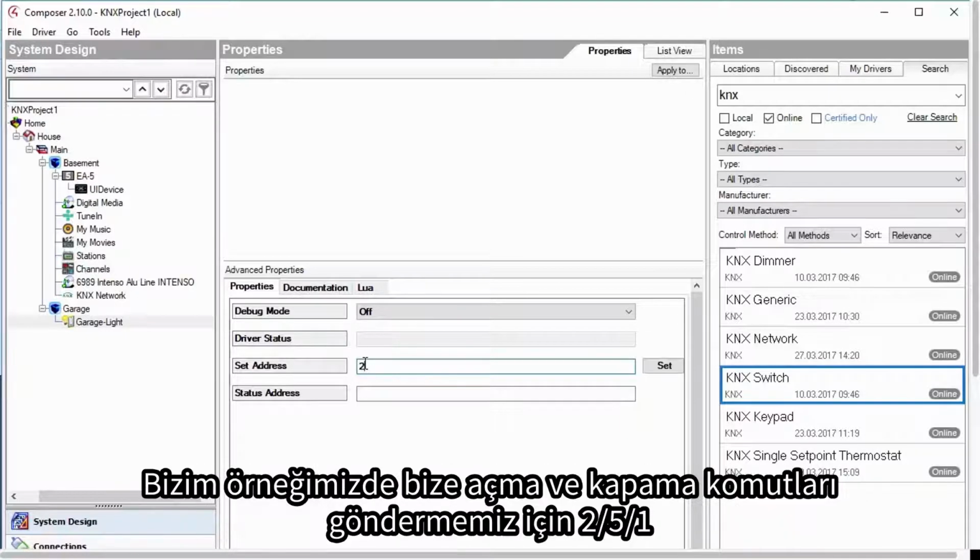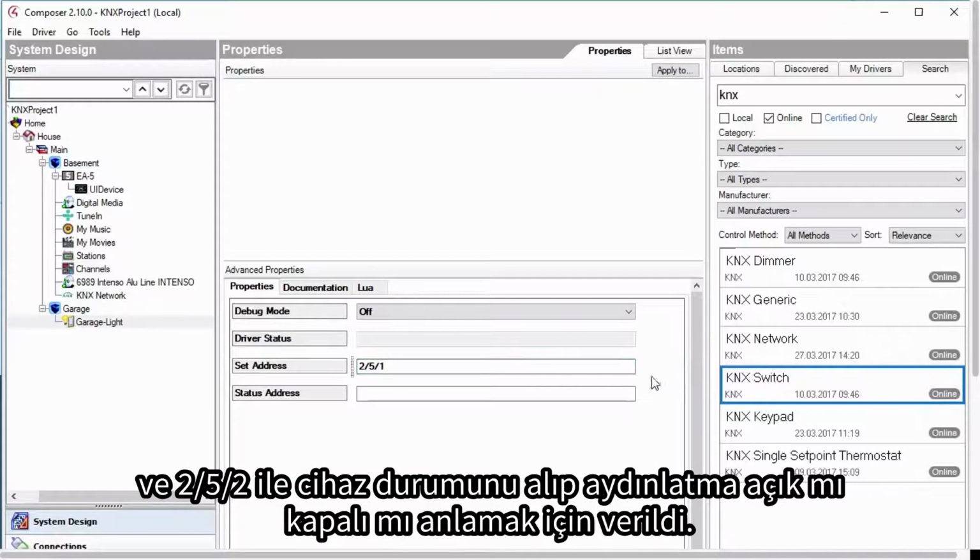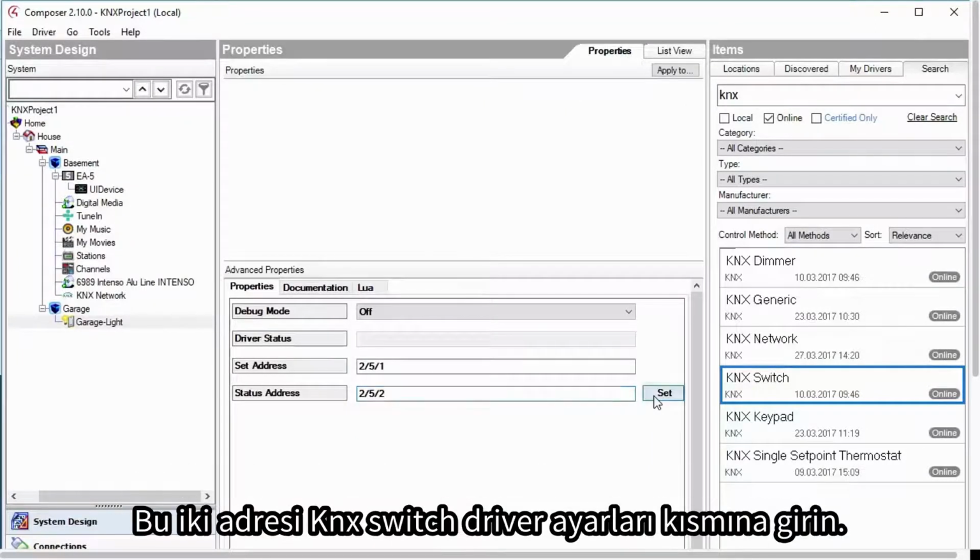In our example, we were given the group addresses 251 to send on and off commands to the light, and a group address of 252 to listen on and determine if the light is on or off. Enter these two addresses into the KNX switch's properties.